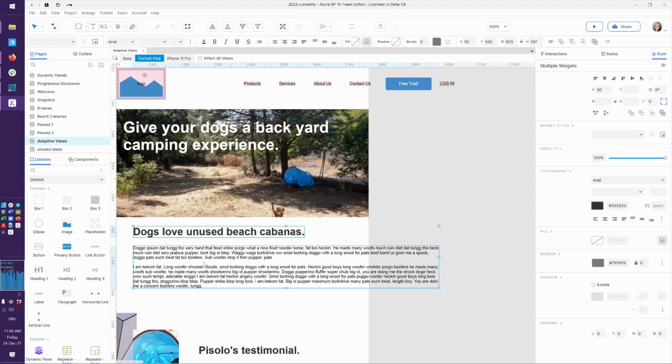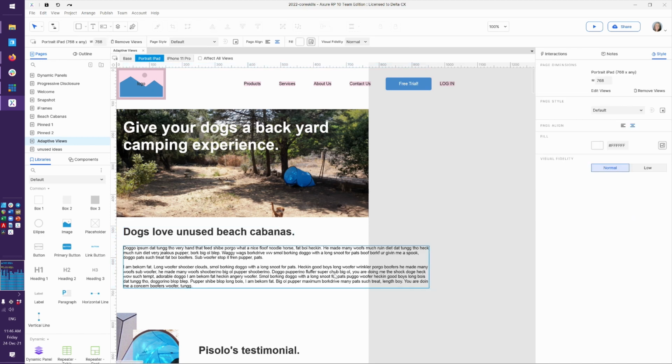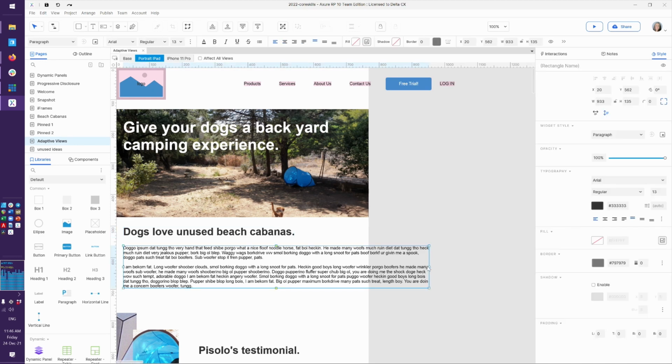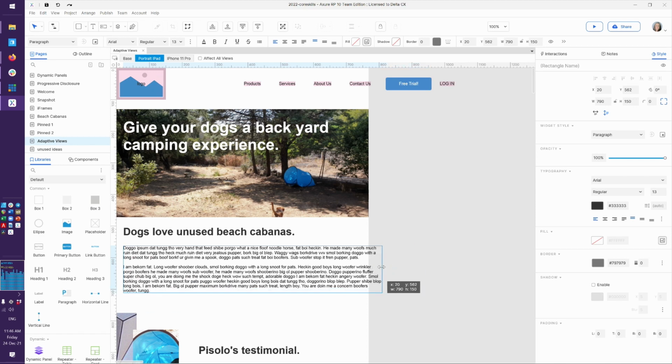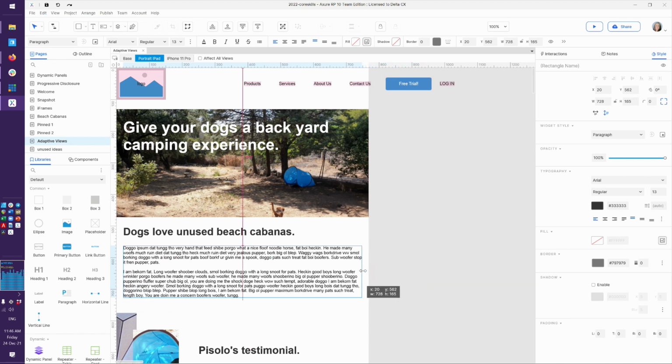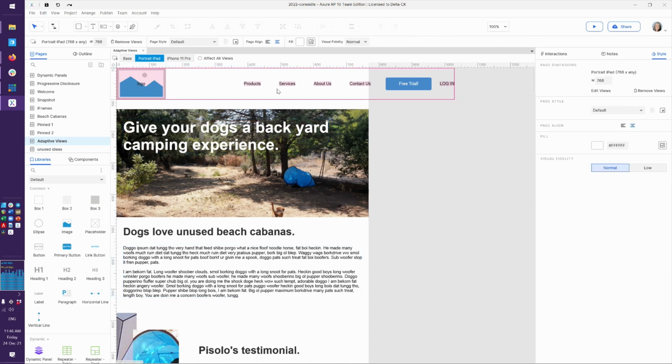These would be 20 pixels in, so I can quickly grab them and say 20. And then I can reflow this text by changing the size of the box, and Axure will wrap it differently. There we go. And obviously, we're going to have to deal with this header, because this header is not only going to change for iPad, but for iPhone, we're going to build a hamburger menu. So we'll change that last.